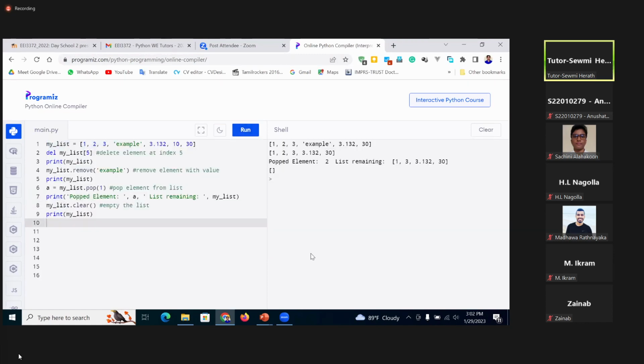Yeah. So in the delete, what will happen is it deletes the index at 5. 1, 2, 3, 4, 5. So 10 will be out, right? So in the remove, what will happen? We have to define what is the value we want to remove. So example should get removed. So we are using this remove, right?